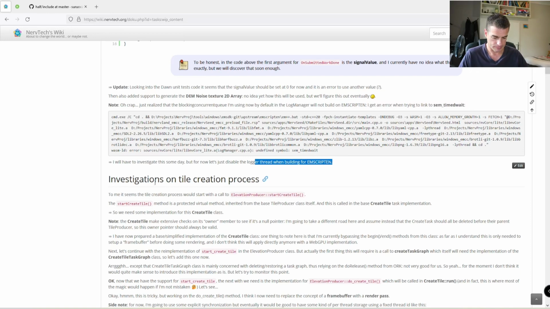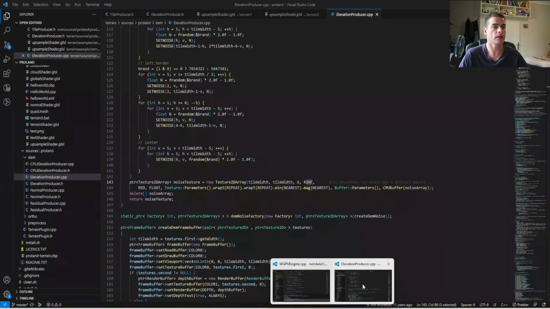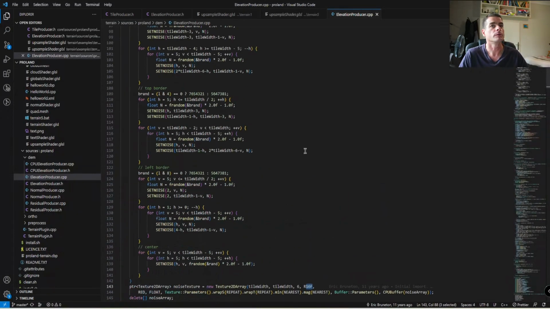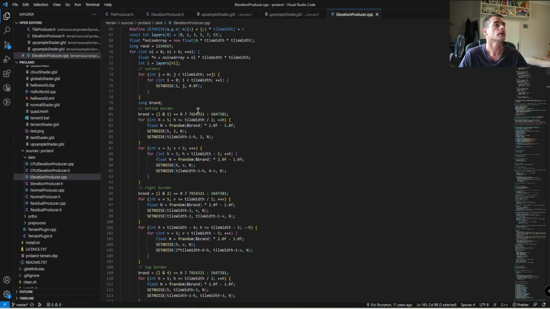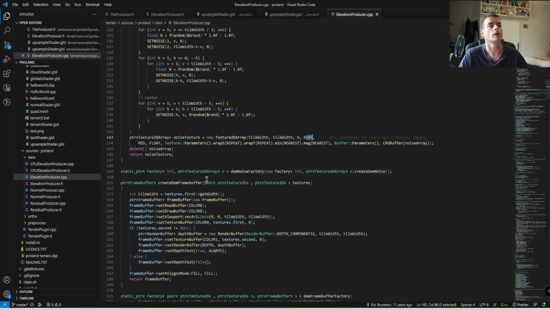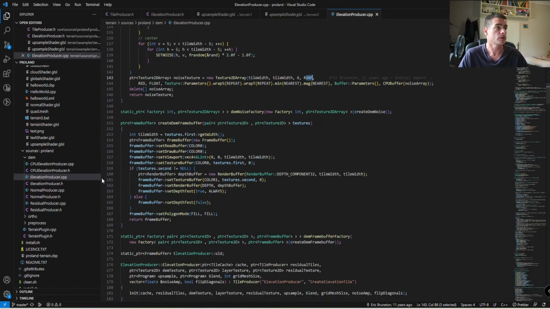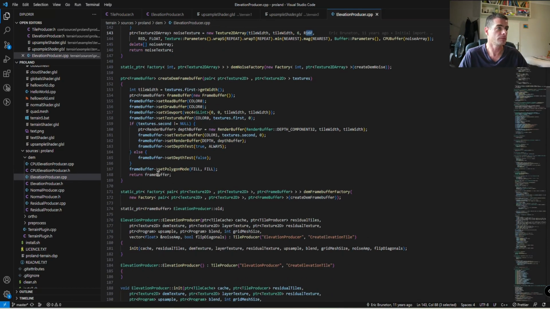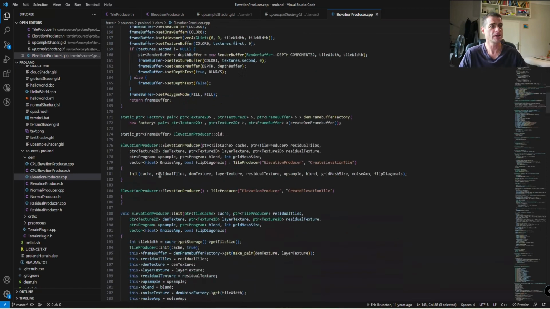Apart from that, I was trying to investigate a bit how we're supposed to create those tiles in the Elevation Producer. So I've been reviewing most of the code that we have in there, and I've been trying to re-implement that step by step. So this producer, there's nothing really too fancy about it if you start to understand what's happening. Apart from the part where you're going to create the tiles themselves.